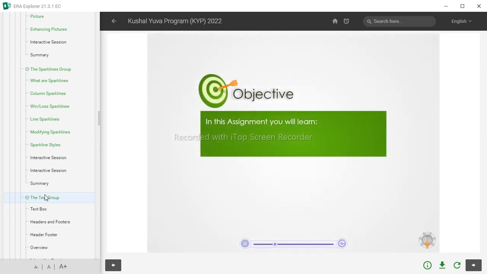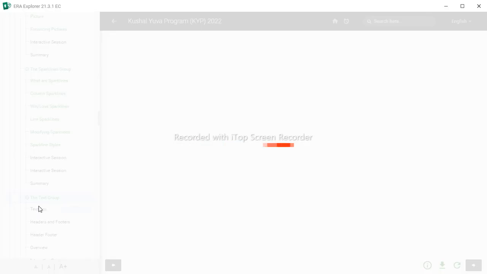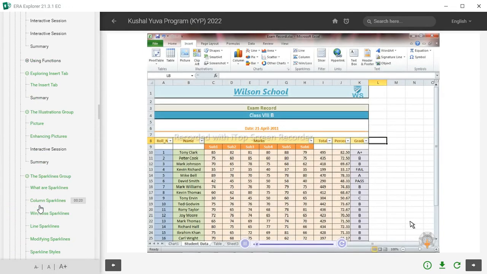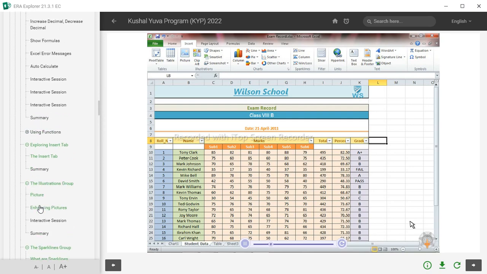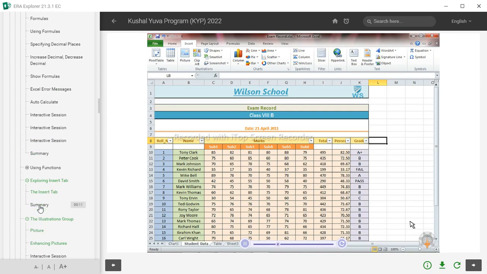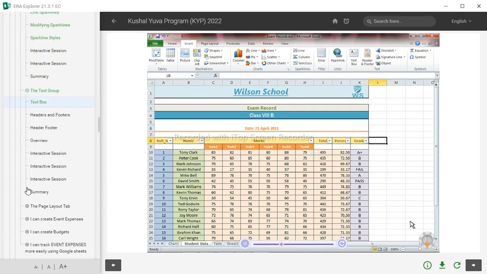In this assignment, you will learn using text boxes, inserting headers and footers. The text box icon is used to insert text boxes in your workbook. Text boxes give you control over the position of a block of text in your worksheet. You can place text boxes anywhere in the worksheet and format them as required.